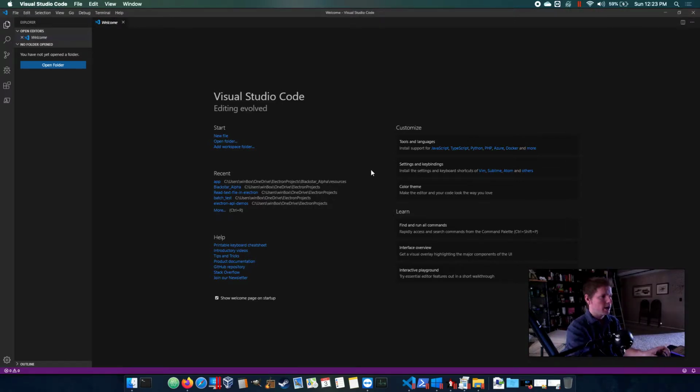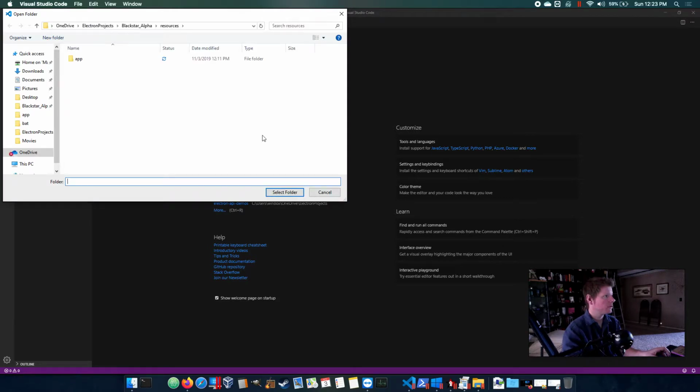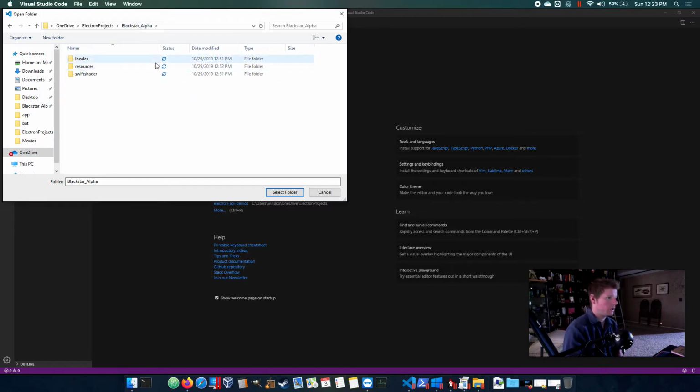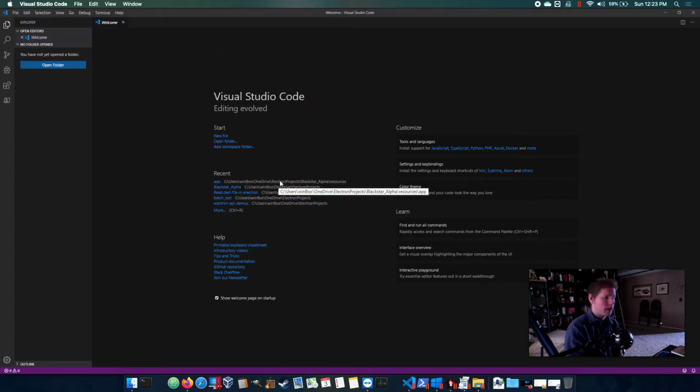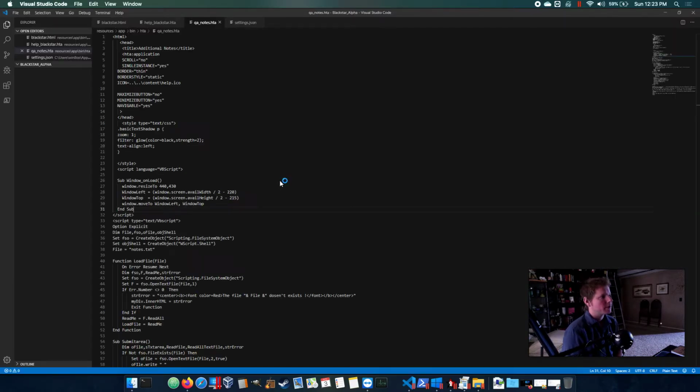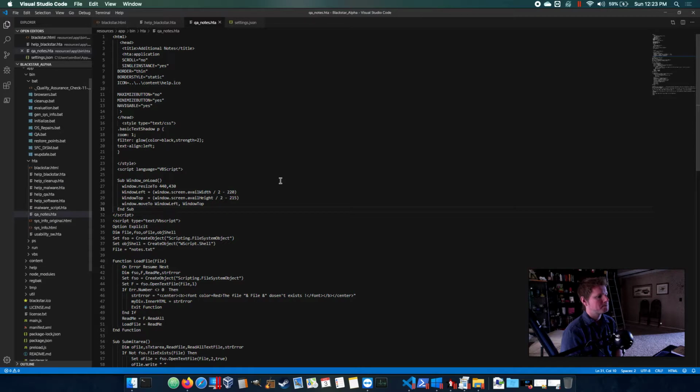So let's go ahead and open up Blackstar. Alright, so in the actual Blackstar Alpha directory, almost everything that we care about is located under Resources, App, and this is all the stuff that I wrote, minus the node modules. So Blackstar Alpha is written in, I don't know if it's technically a language, Electron. Basically what Electron is, it allows you to wrap HTML files and JavaScript into usable executable programs.